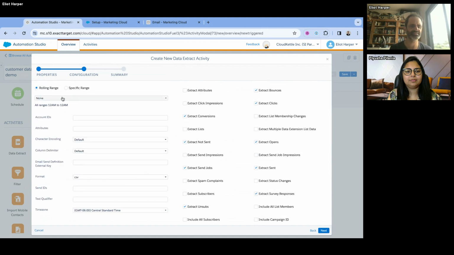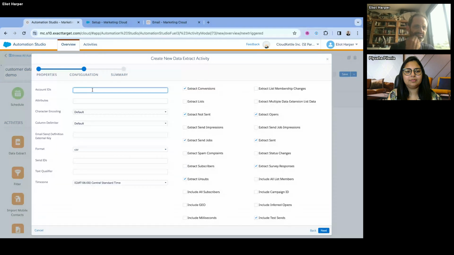So we're going to define the range of how often we want the look back period, I guess. I typically use a rolling range. This is the last 24-hour period, but we can set maybe the last week. And optionally, we can define which account IDs, that is MIDs, we want to extract from. In this case, we can also use a wildcard character to get all business units on this account. So each file will have a CSV file. I think that's okay. And click next.